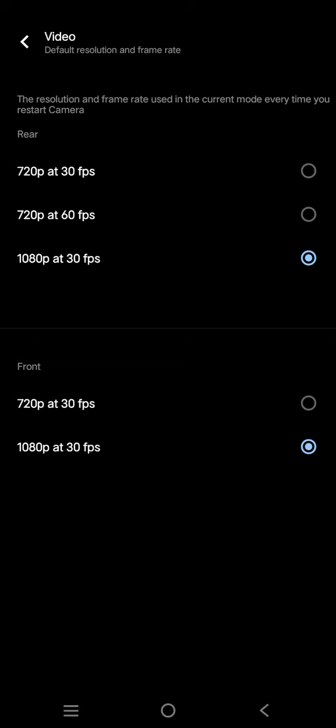For example, the rear camera is on 720p at 60 fps, and also the front is 720p at 30 fps. Now you can go back, then the new default video resolution will be saved.